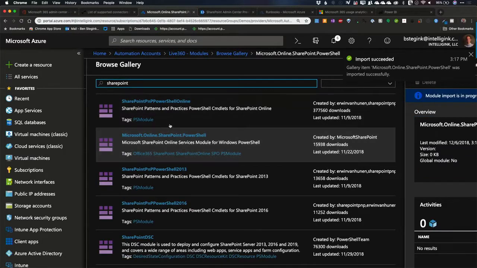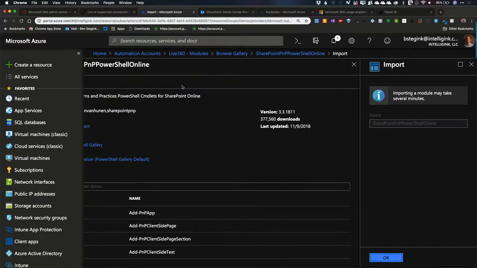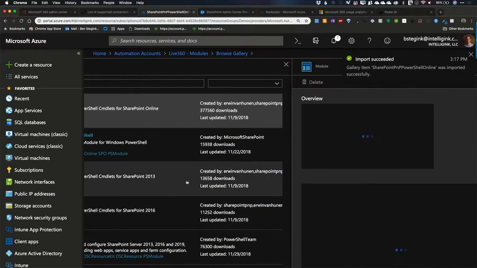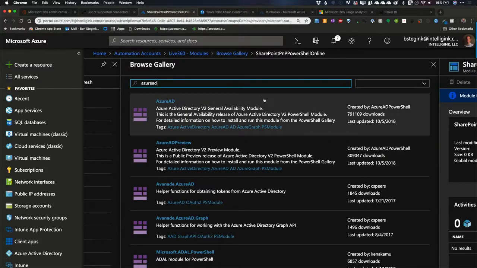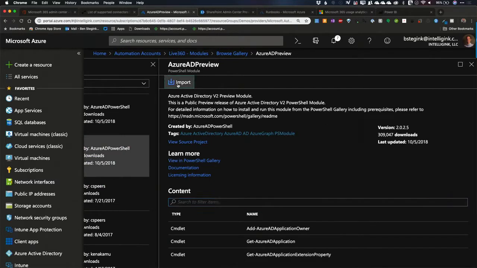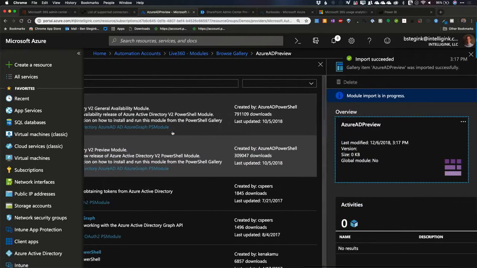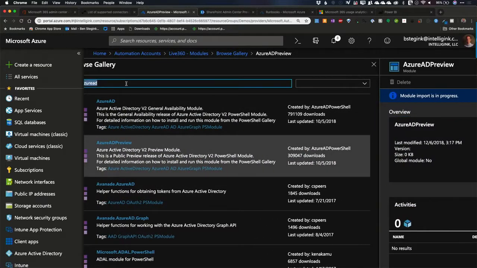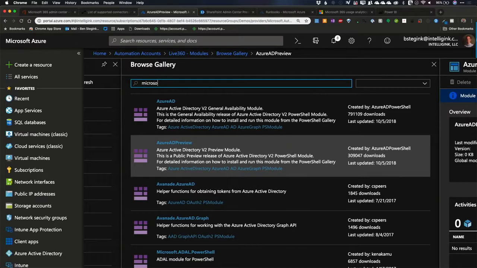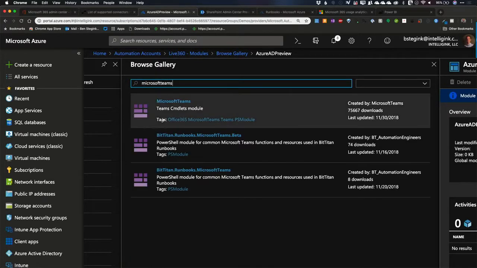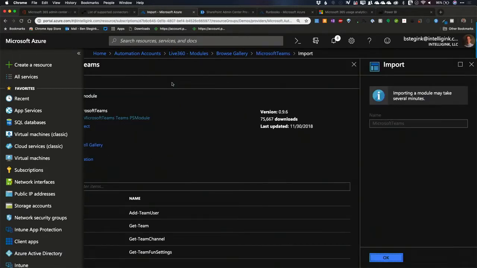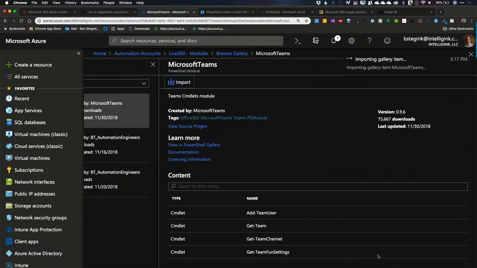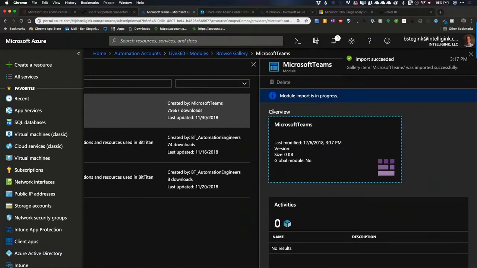So this is the SharePoint PNP module that we can import. And we could go out here and search for Azure AD. We could grab the Azure AD or the Azure AD preview. I always tend to just use Azure AD preview. There are a few other ones out there. If you're working with other services, Microsoft Teams has a module you can install too, if you're doing some scripting against Teams, provisioning Teams. So we can add a bunch of those modules into your account.